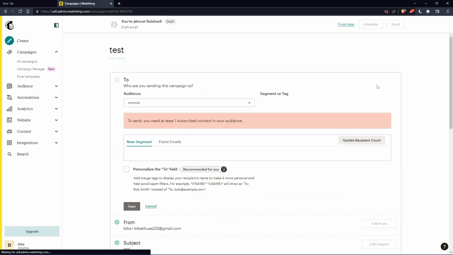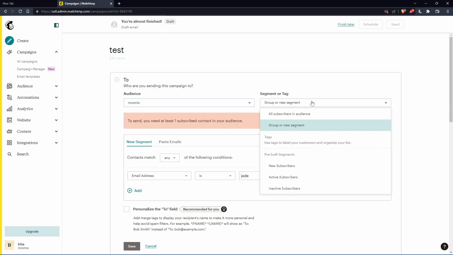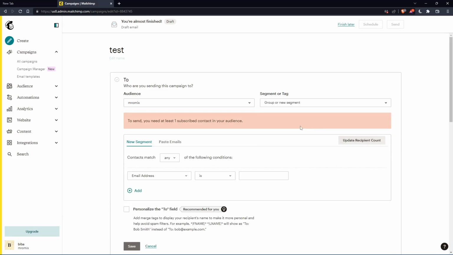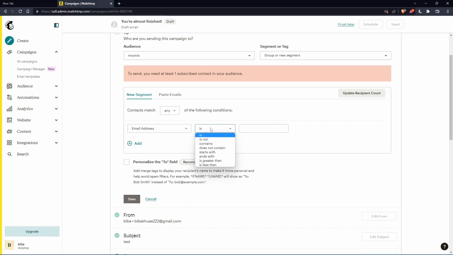Here, of course, you will find edit recipients, and in this segments and tags section, of course, the audience is going to be your audience. In the segments and tags, make sure to choose this group or new segment. Once you choose that, you'll find this appears to you. Here, just choose email address.